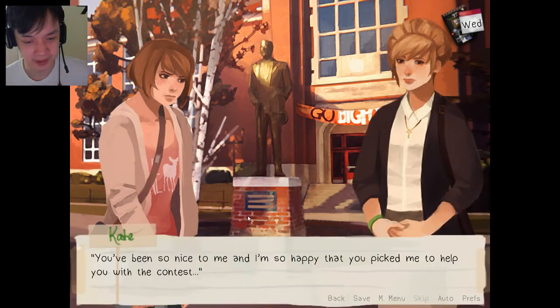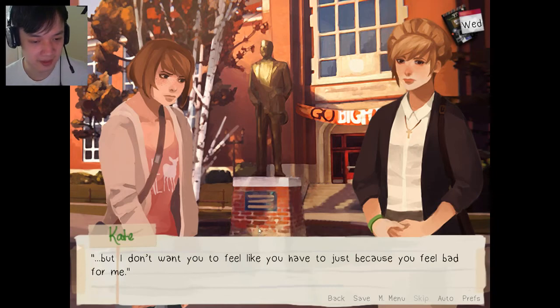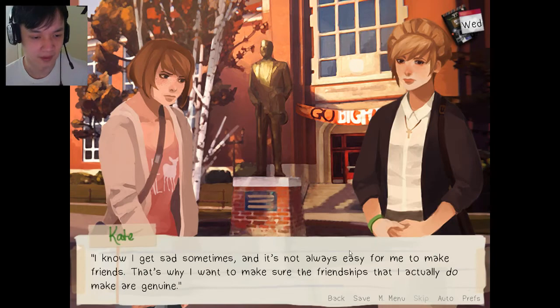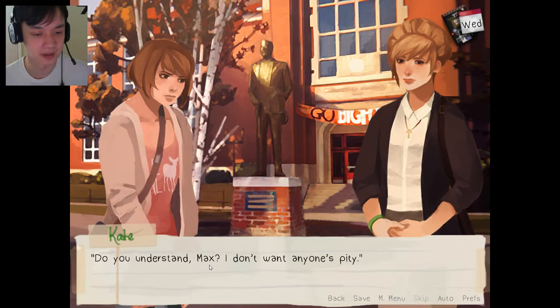You've been so nice to me, and I'm so happy that you picked me to help you with the contest. But I don't want you to feel like you have to, just because you feel bad for me. She looks away again, focusing on the rings on her fingers instead of me. I know I get sad sometimes. It's not always easy for me to make friends. That's why I want to make sure the friendships that I actually do make are genuine. Do you understand, Max? I don't want anyone's pity.